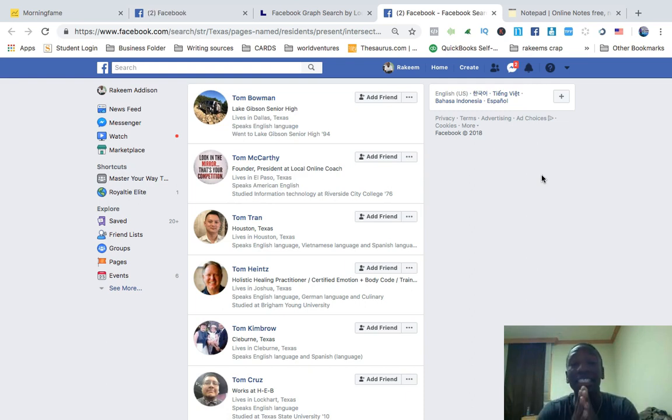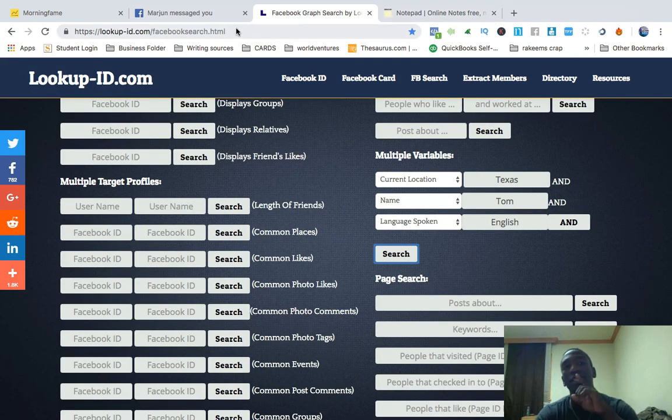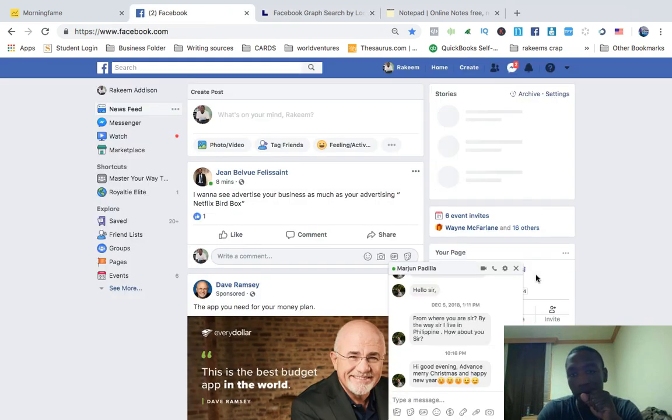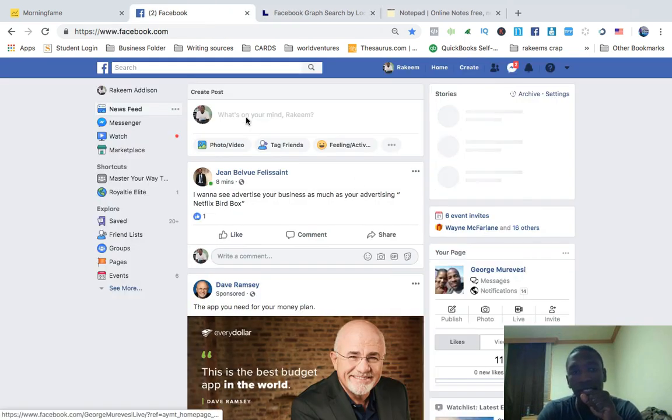This is a free tool, let me go ahead and restate that again. This tool that I'm using is a free tool that allows you to target any type of niches. Anybody that you want to target, you're able to do that right here with this free tool. Let me go ahead and close this out, because I want to show you some more value with this. Let me close this message out.